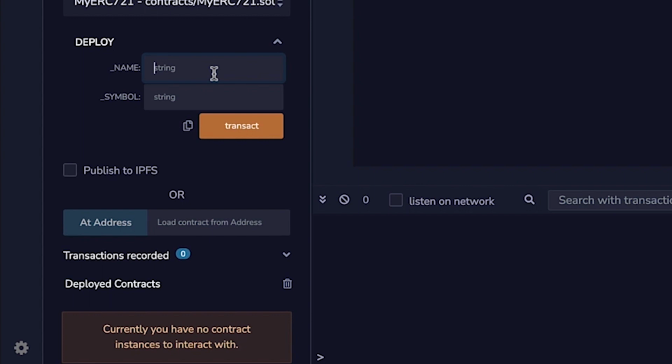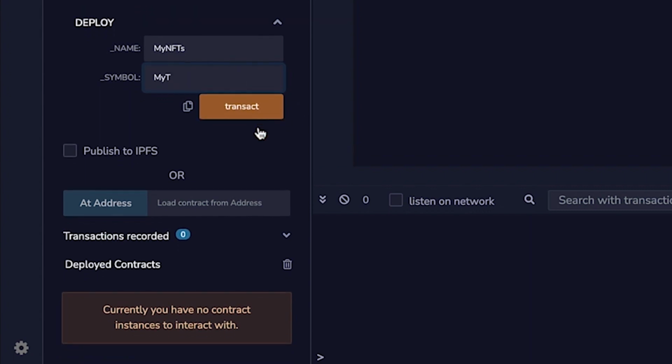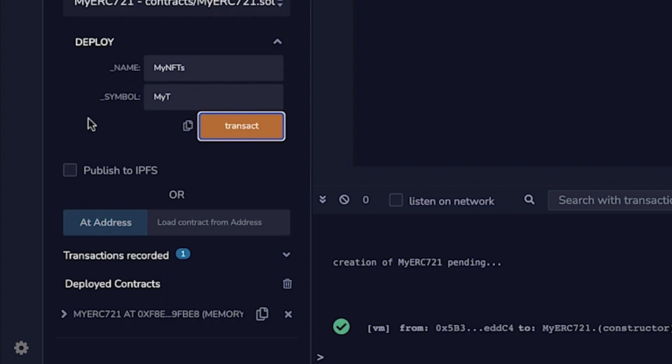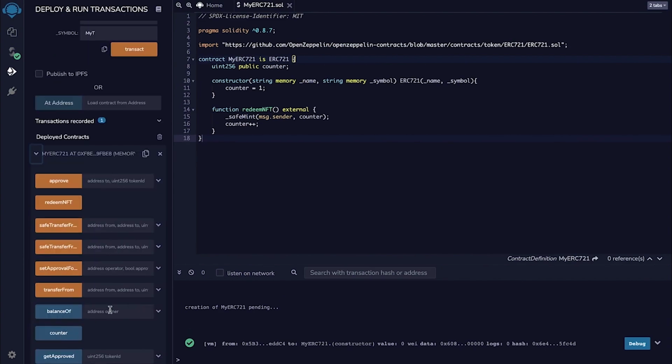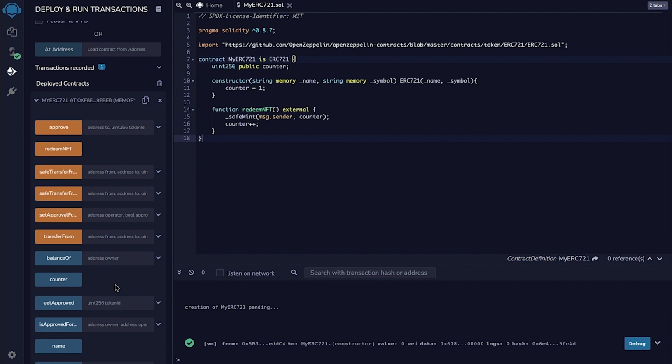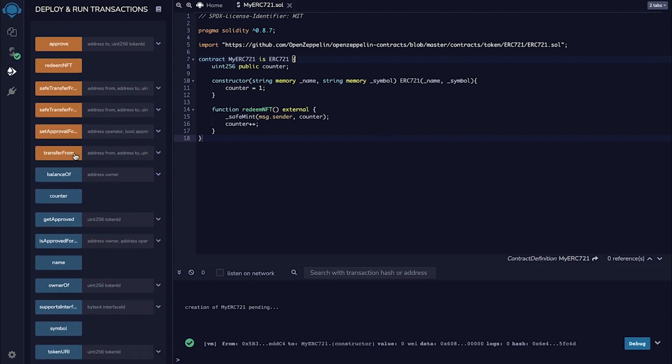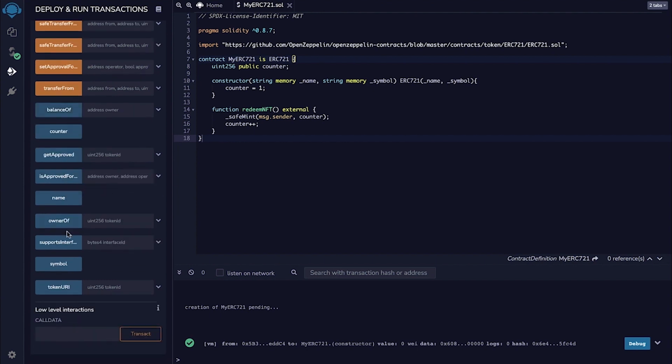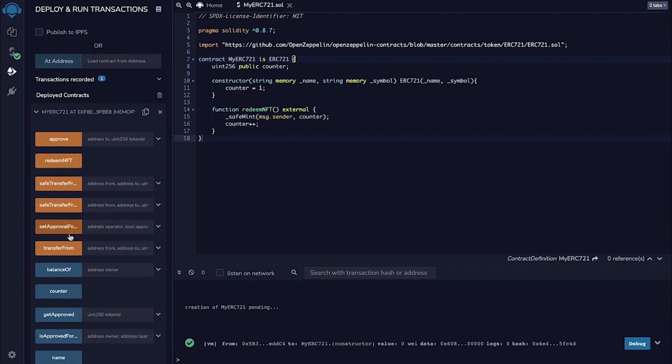Okay, now let's test. And here we're going to assign a name. Let's call it my NFTs. Okay? And as a symbol it can be MYT. All right? And we are simply going to deploy. And here we have our token instance. Notice how this token has all the functions that are defined in the ERC 721 token standard.